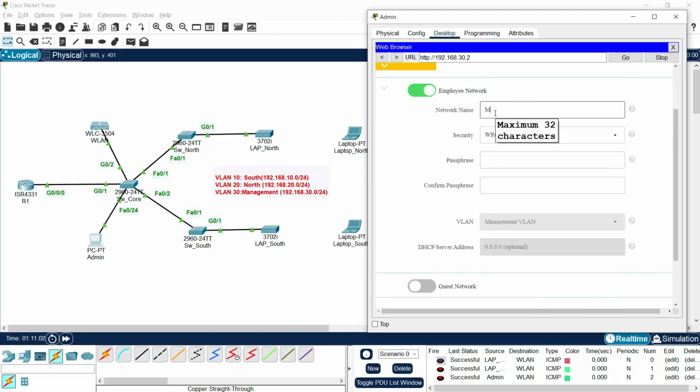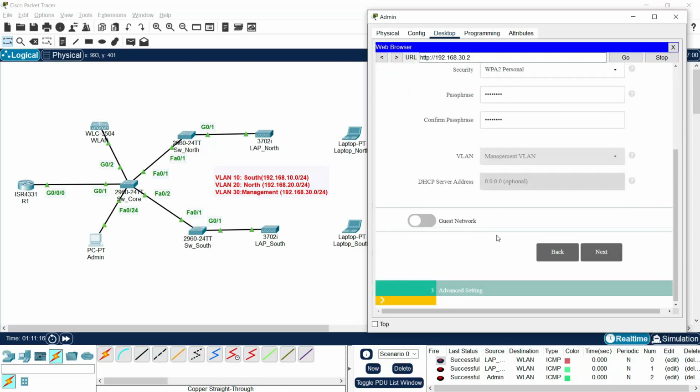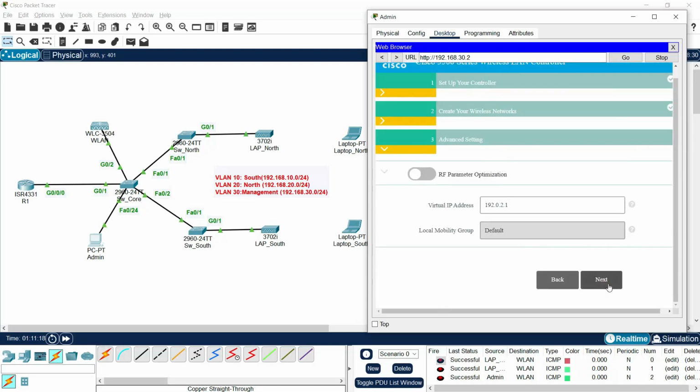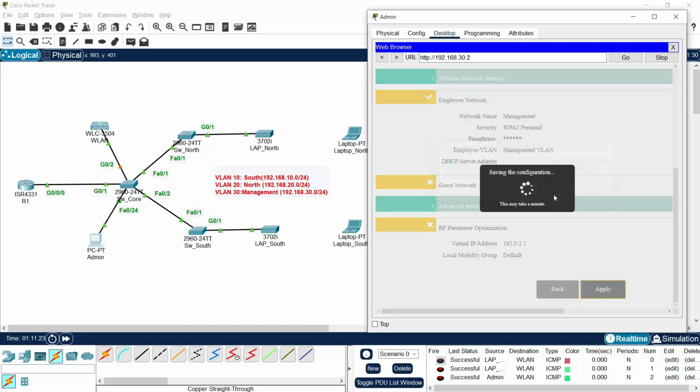Network name: I will give management. Passphrase: Cisco123. Next, next, scroll down and click apply. Okay.